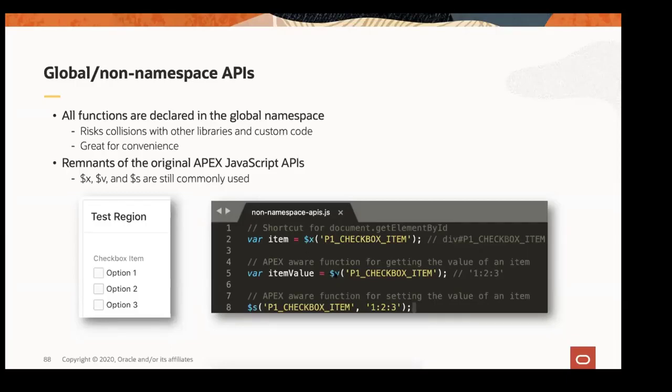Below that, you're seeing $v. This is used to get the value of an item in Apex, and this is one of those ones that, what I meant earlier by it understands the architecture of Apex. So if I check just the first two options here, and I invoke $v, it's going to give me 1:2 because it knows how a list of values works in Apex.